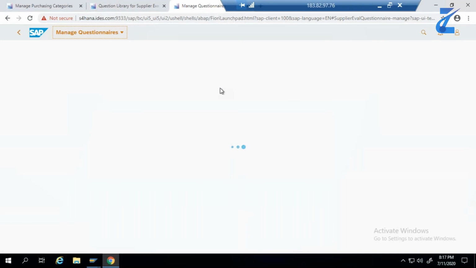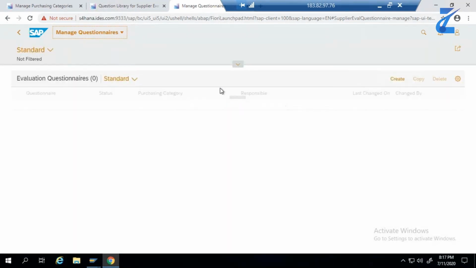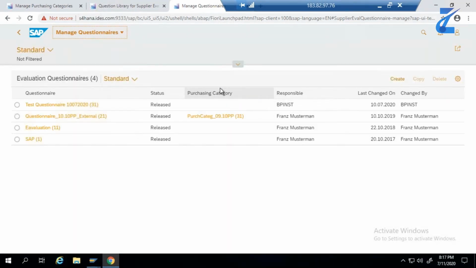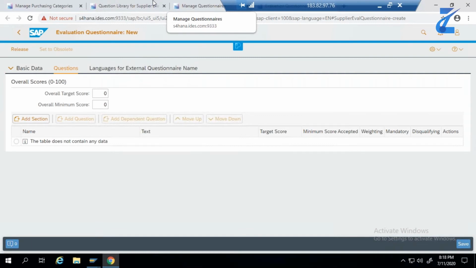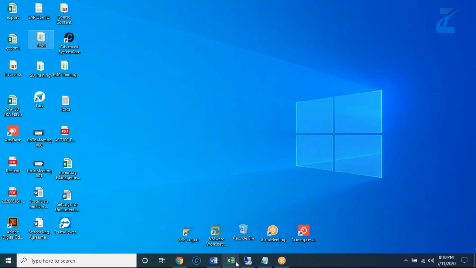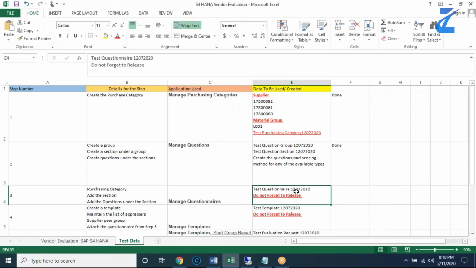Now we'll go to the manage questionnaires evaluation. This is one of the important steps that we need to do. So again, we have to go to create. My name will be this one, test questionnaire 12/07/2020. Control C.